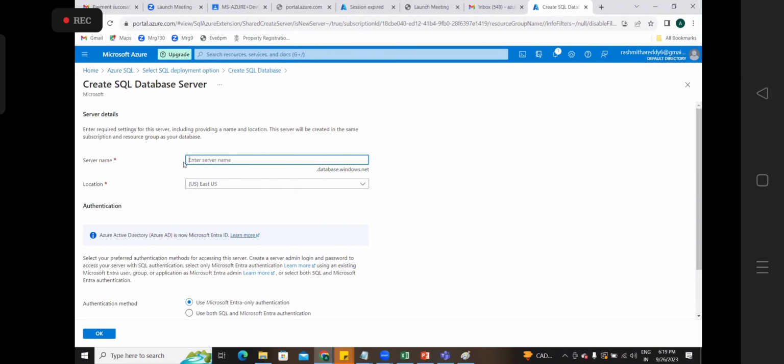I'll give my server name. Let's say I'm going with Naveen server 1, 2, 3. It should be unique. Then the location can be anything, it's not a big deal. Now you can scroll down.